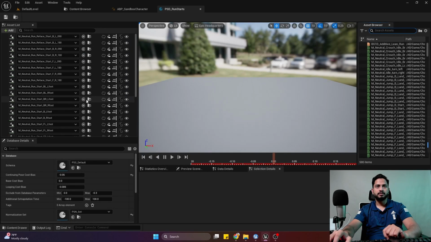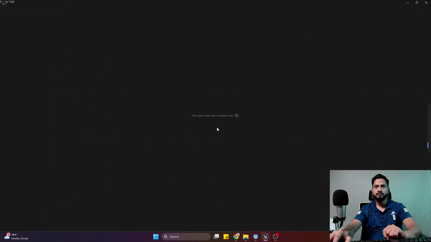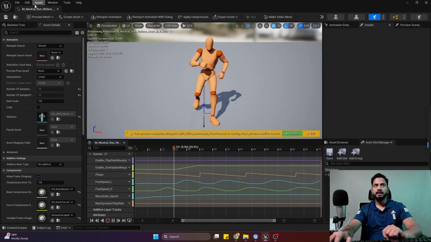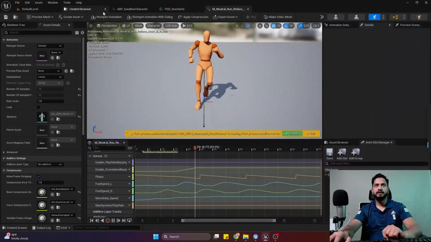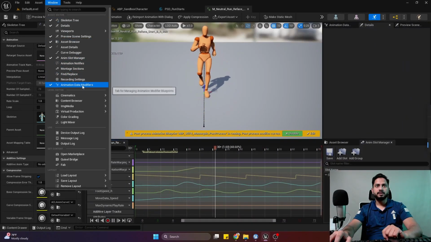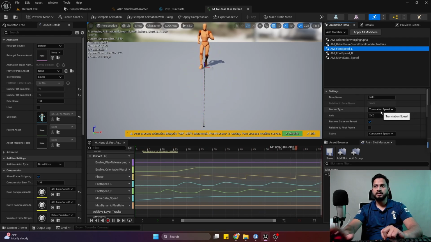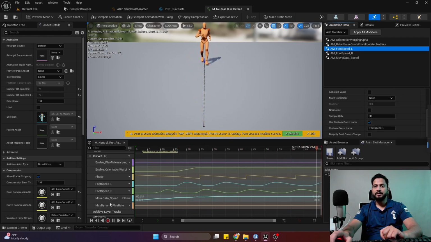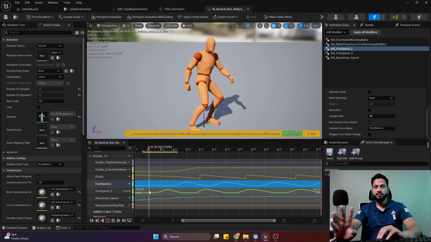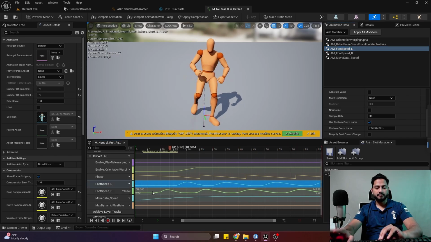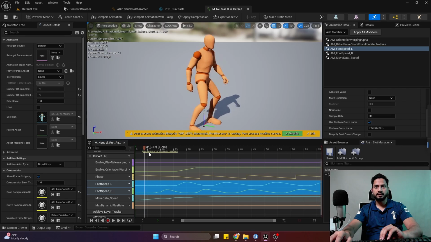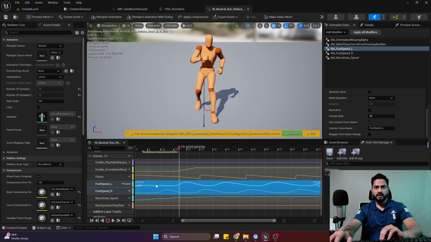let's open any animation. You can see we have added the animation modifiers. If I go to the animation data modifier, you can see we have the foot speed modifier. We are extracting the speed of our ball joint, like translation speed in all the x, y, z, and mapping it into a curve. So these are two curves for our feet speeds, foot speed for the left foot and for the right foot.